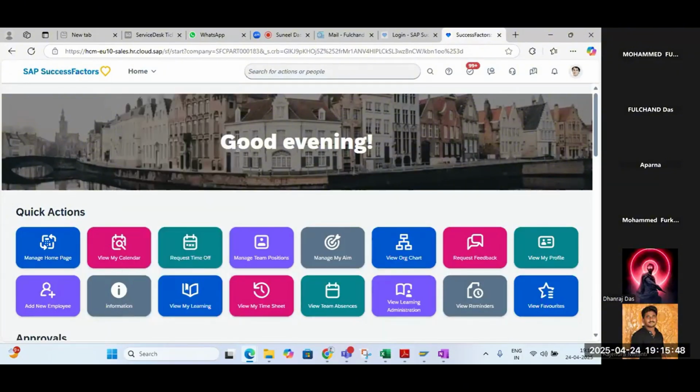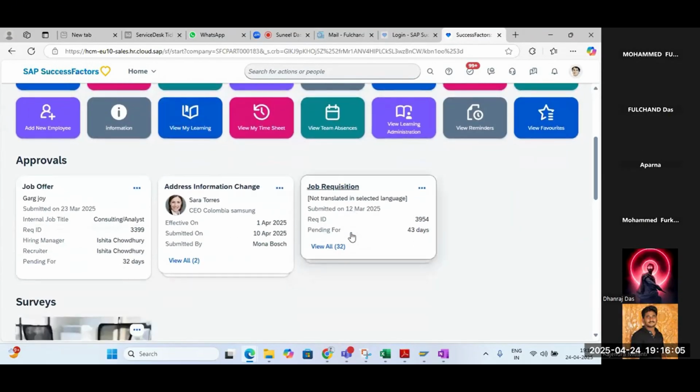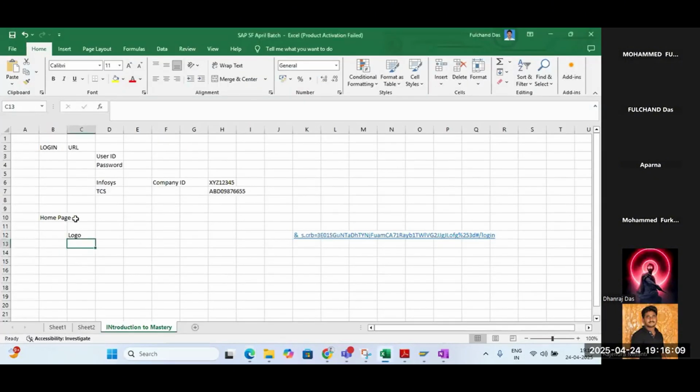Then this is the banner. Here you can see good evening. You can change the banner according to your company or client. Then this is the quick section. These are the portlets: manage home page, view my calendar. Then when you scroll down, you can see the tiles. So in the home section, you can see tiles and portlets.